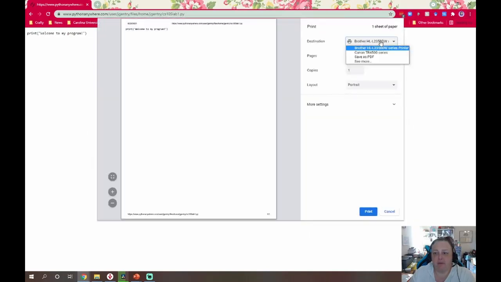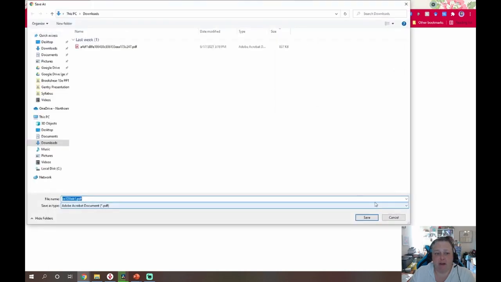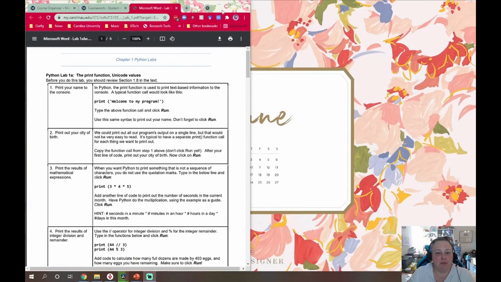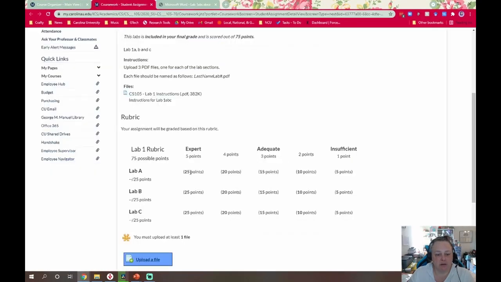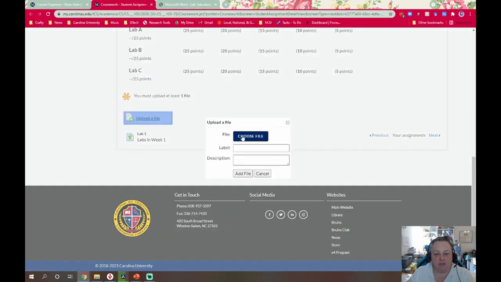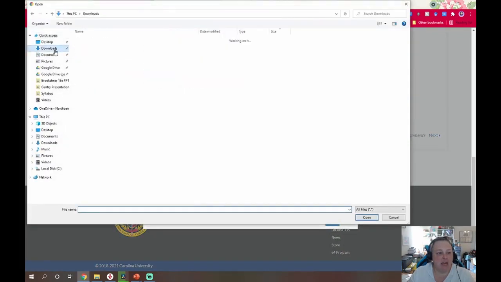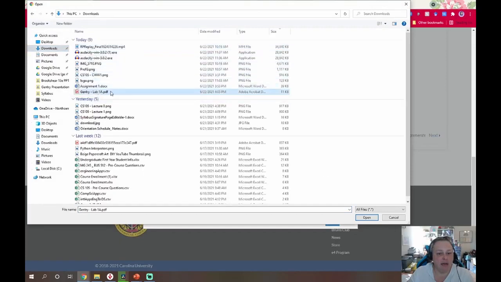From this window, after you hit download, the easiest thing to do would be to print from your browser window. So make sure you change it to save as a PDF and click the save button. Once you've done that, you can save it with your name. And that is how you can upload. So then you can go back to your coursework, upload a file, choose your file, upload from your local machine, and your lab will be there as a PDF.